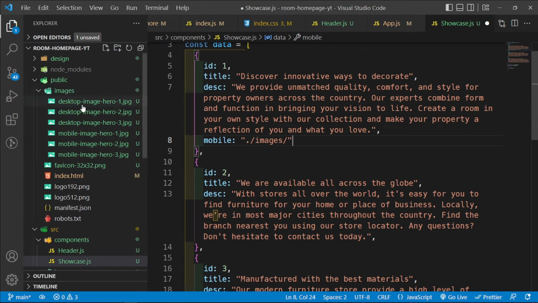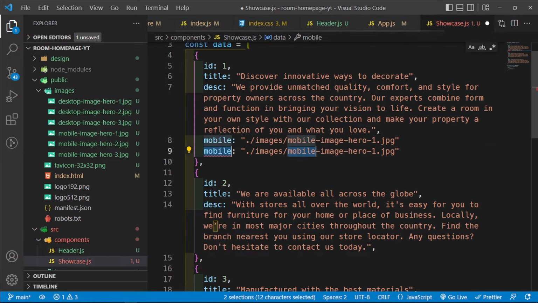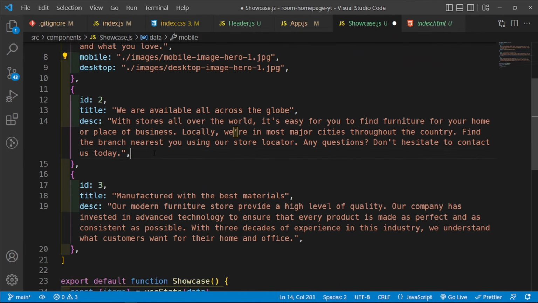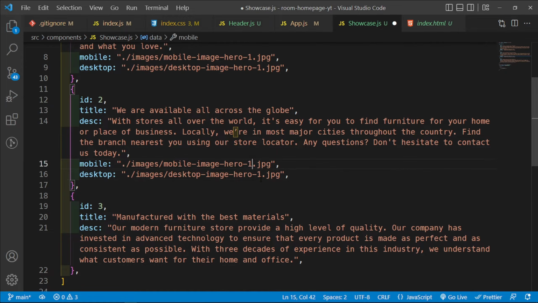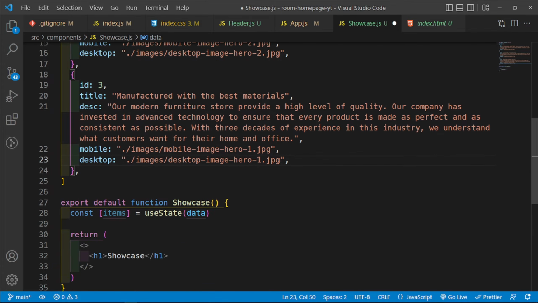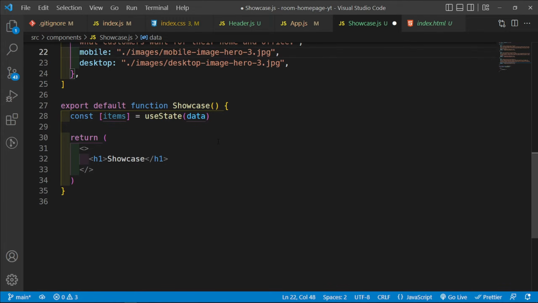So they are being served statically. So /images, and this first image is called mobile image hero-1.jpg, and then just copy this down and then change this into desktop like so. And then let's copy this and then paste it here, change this into mobile 2, change this into desktop 2, and then copy this down, change this into mobile 3 and desktop 3, so that we are targeting the correct images. And now let's go ahead and map over our data that we have inside here.